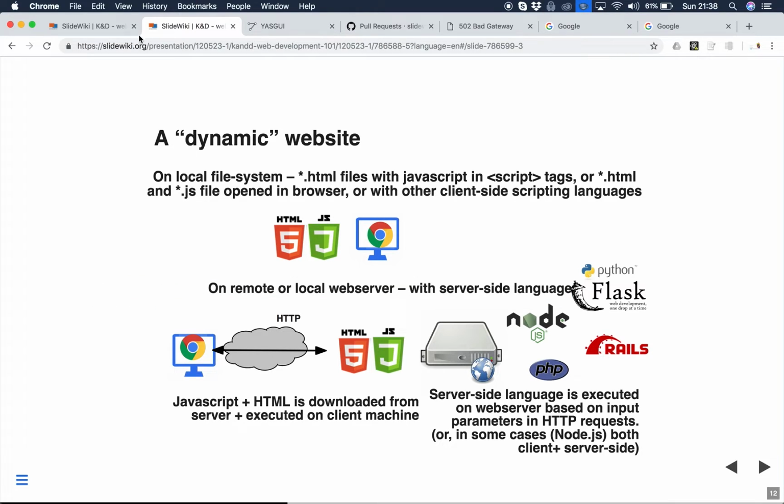Commonly, if you access web pages on the internet, you have your browser, you send an HTTP request, then you download the HTML and the client-side scripting language, like JavaScript, and it's executed on your own machine. The JavaScript can directly access your HTML on your machine without having to ask further information from the web server. Then on the web server itself, you might have Node.js, which is client and server-side JavaScript, which is very powerful. Or for Python, which we've used extensively already, you have Flask, which is a mini web server, or Ruby on Rails, or PHP, for example.